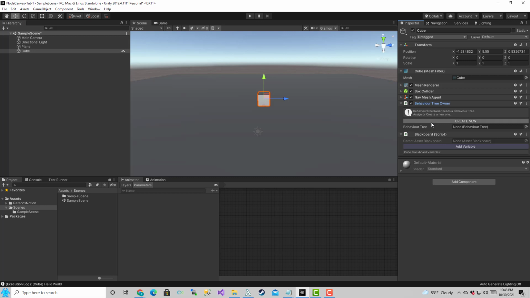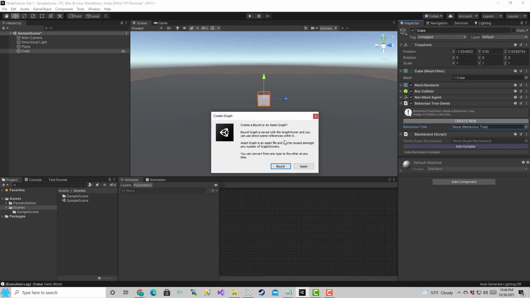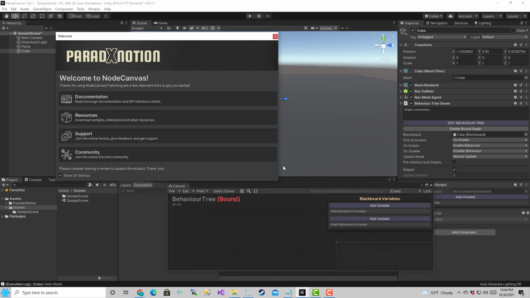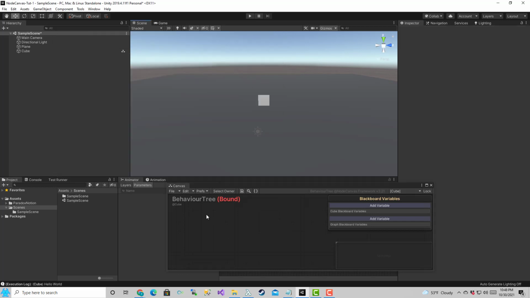And the next thing we want to do is create our graph. So click on Create New. And there's two types of graphs, a bound or asset graph. We're going to click on bound. And here you'll notice that a window popped up that is essentially a welcome window that has links to documentation, resources, support, community, and a checkbox for show on startup. I usually just leave it the way it is and then close it down.